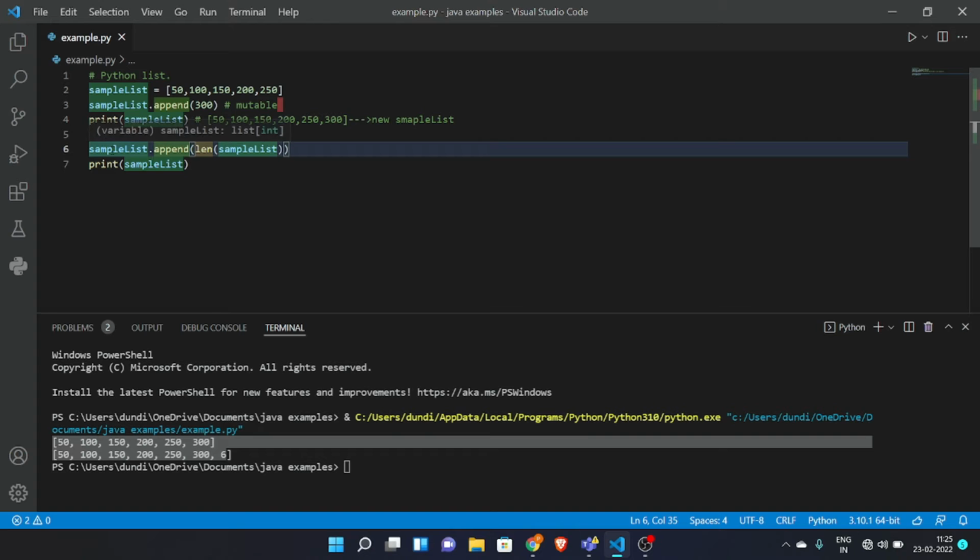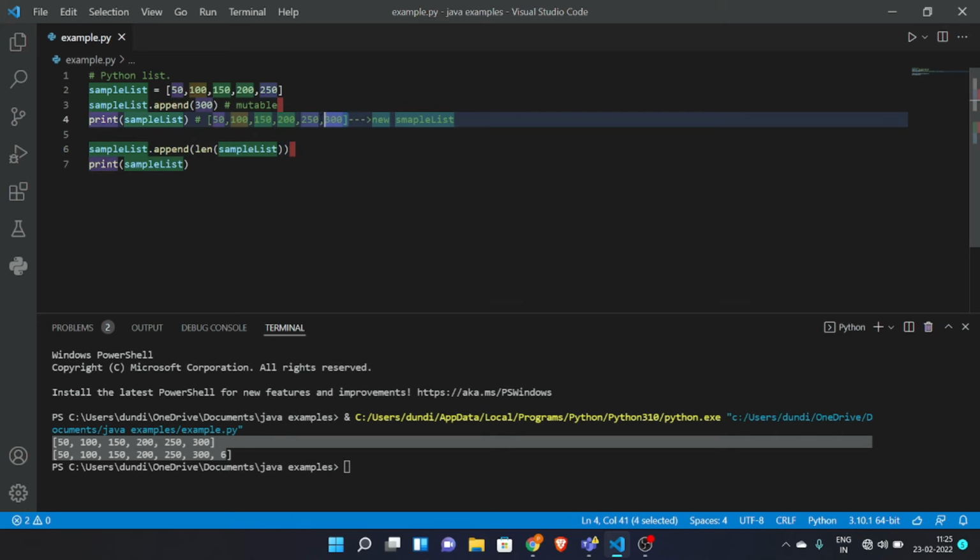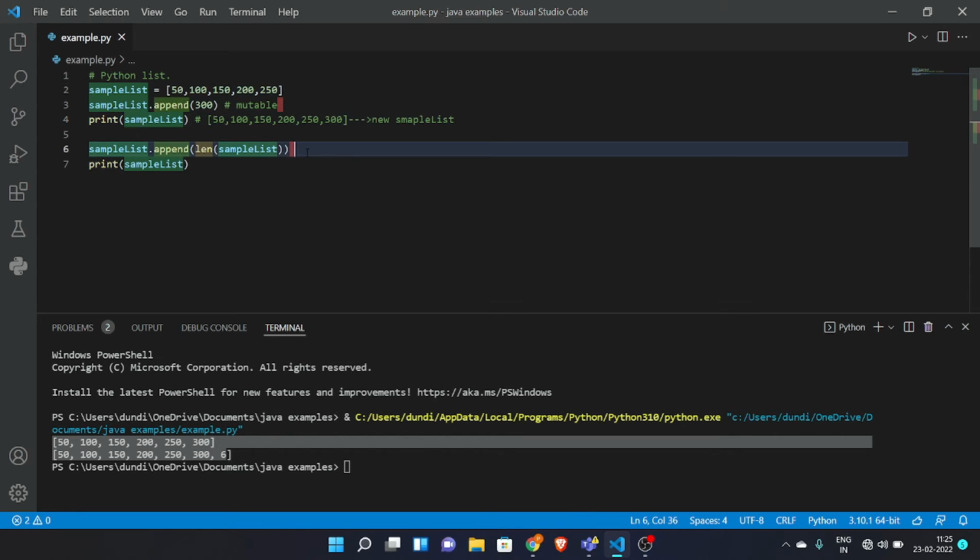Here we have written another append function. Let's first concentrate on the length of the sample list. As I said, once again I'm repeating that list is a mutable thing. We can find length, we can find range, we can do indexing, we can append, we can remove elements, we can sort, and we can do whatever we want with the list. So I just want to find the length of the new sample list.